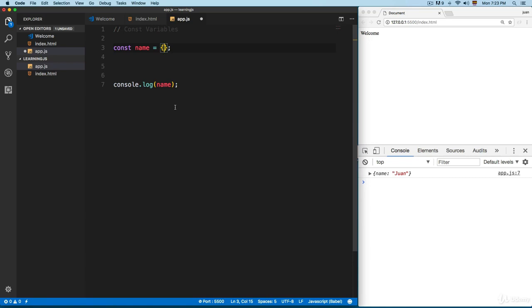Var pretty much is already deprecated. You don't have to use var when you are writing modern JavaScript. Let, the main difference between let and var is that you cannot create a new variable with the same name, as we saw previously with var. And the main difference between const and let is that const requires an initial value and it cannot change that value or reassign a different value while the program is being executed.